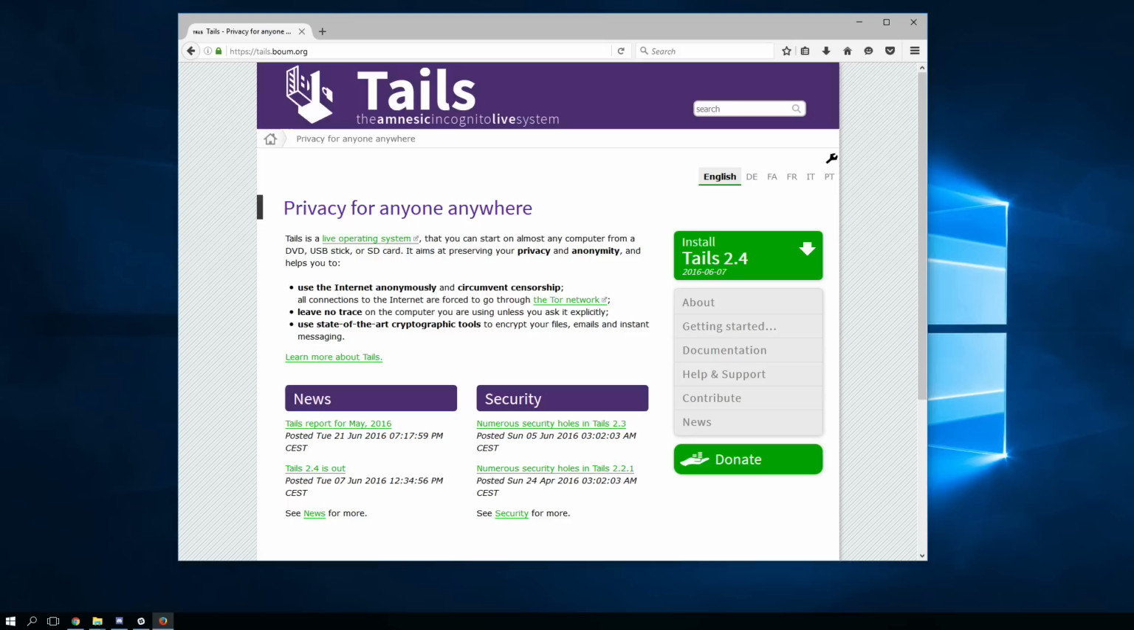In order to install Tails, you'll need two USBs that are at least 4 GB in size. This is because we'll be creating two installations of Tails, an intermediary version and a final version.